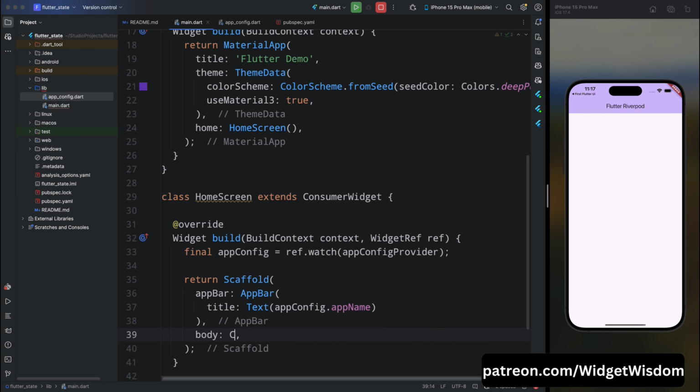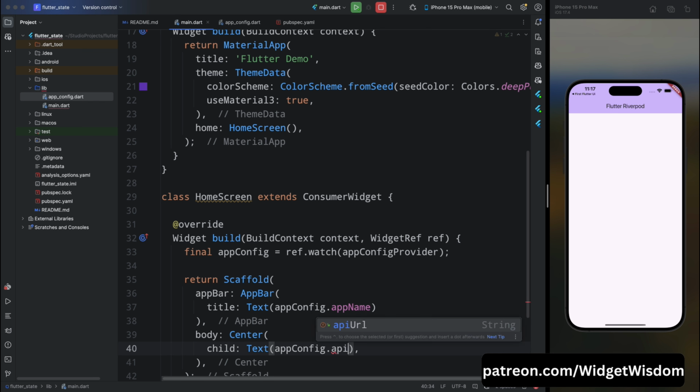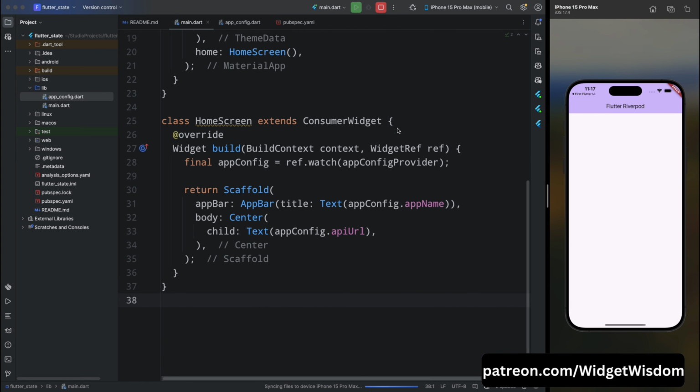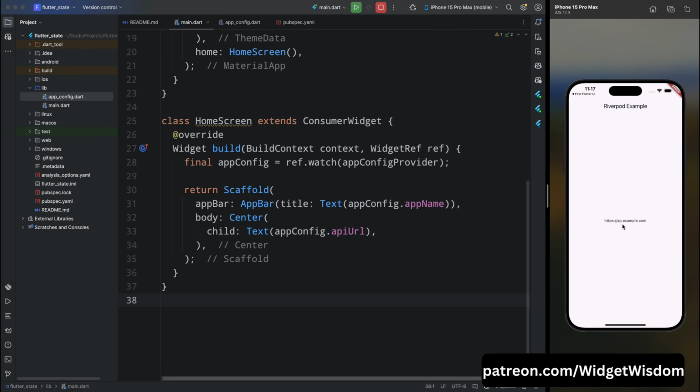So this app name is directly coming from the app config class. Then for body here add a center widget, and for child do the same. Here just add the API URL and then access the API URL from this app config object. So this will give us the API URL. Now if you save the code and run the application, then you can see we have our app name and the API URL as the same as we have defined inside the provider. So this is how a static provider works.